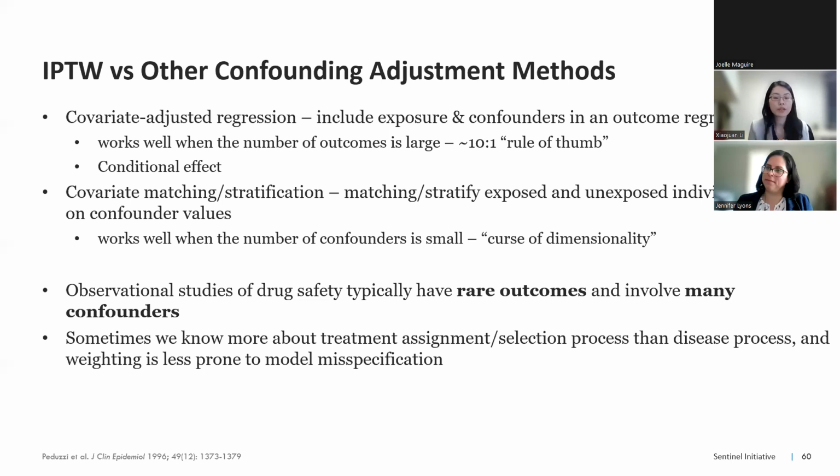And another benefit of using inverse probability of treatment weighting over the other covariate-based methods is that sometimes we know more about the treatment assignment or treatment selection process than we know about the disease process. So we will more likely be able to correctly model the probability of treatment, which is easier than correctly modeling the probability of disease.